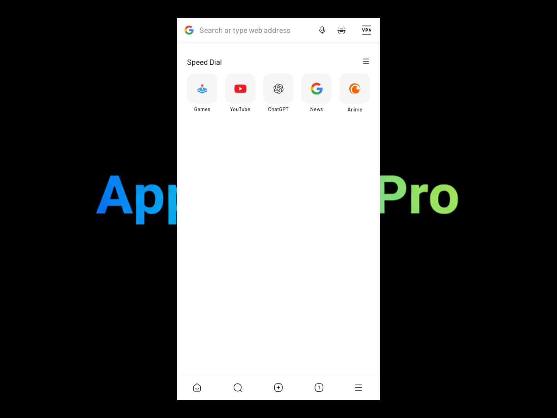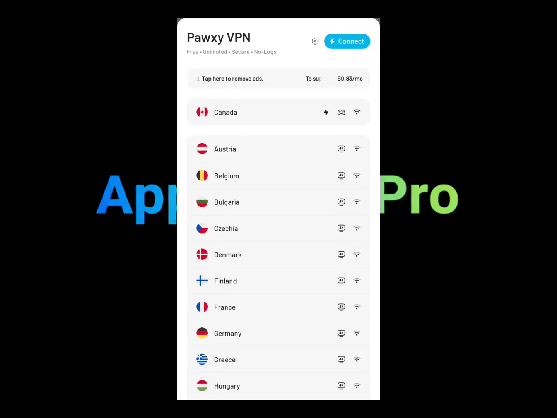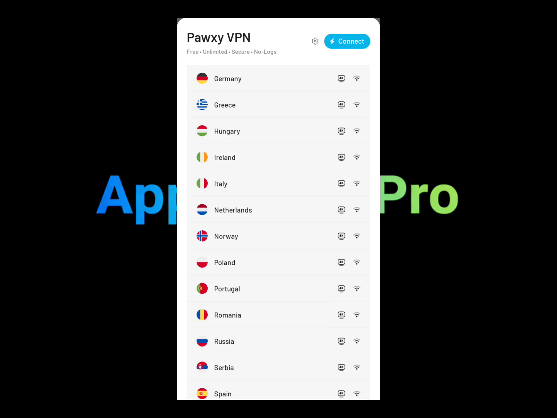So at the top right-hand side, you may see a VPN sign. You just tap on the VPN option there. It will ask for a connection request and it will connect, or give you the option to select servers that you can connect to. So as you can see here, quite a lot of servers which you can choose from, and I also have the option to remove ads.